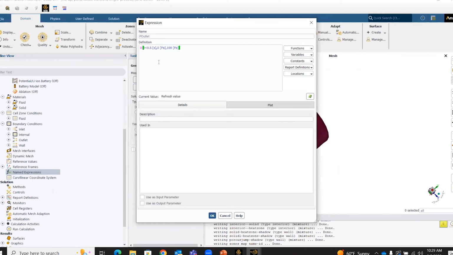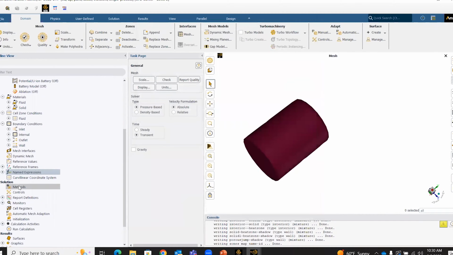Okay. So what I've basically done is if time is less than 0.5 seconds, my gauge pressure at the outlet should be 0. If not, then it should be 100. Okay. So no more errors, no more messages. So this is okay. I'm going to go ahead and hit okay.